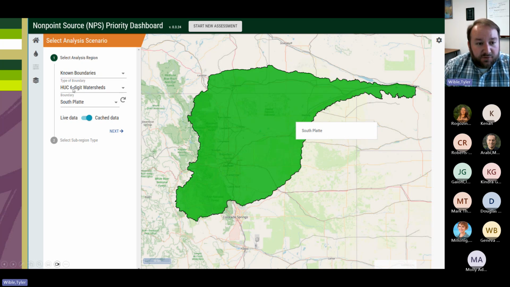Now, note there's a few different steps in here. So we picked a known boundary. We picked a HUC 6 watershed. Those of you familiar with the HUC system, or hydrologic unit codes, it's a product out of USGS for very identifiable watersheds. Consistency more than anything. We picked the South Platte. That's a HUC 6. You'll notice it does extend over into Wyoming and Nebraska, but the point is we're going to assess the ones here in Colorado.